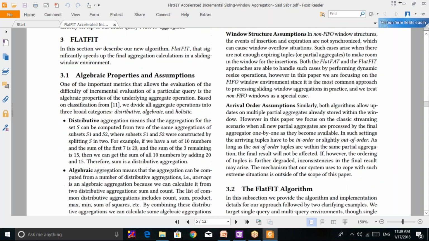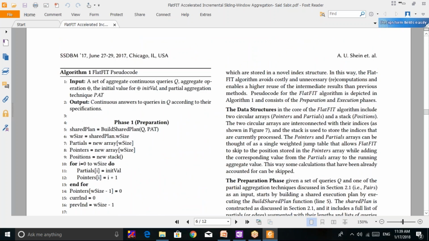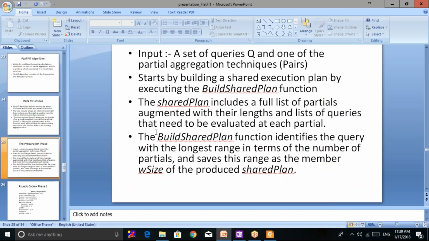Because we don't require that much in FlatFIT. I will tell you that. Okay.